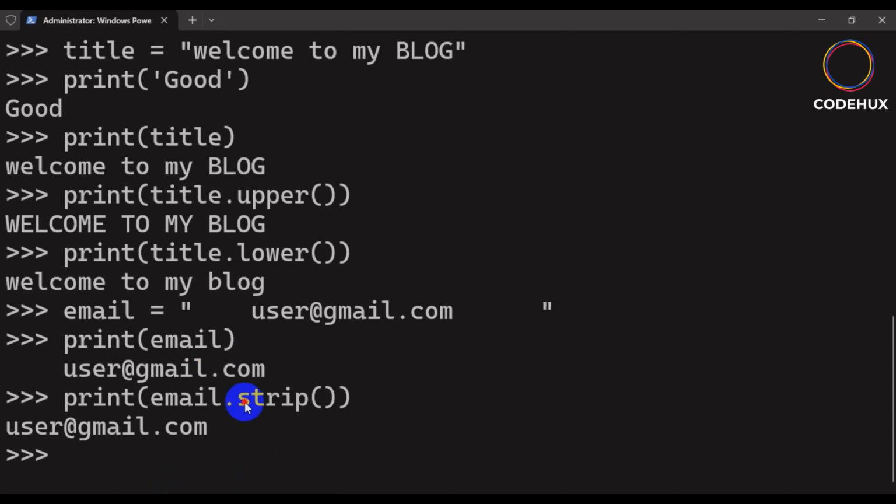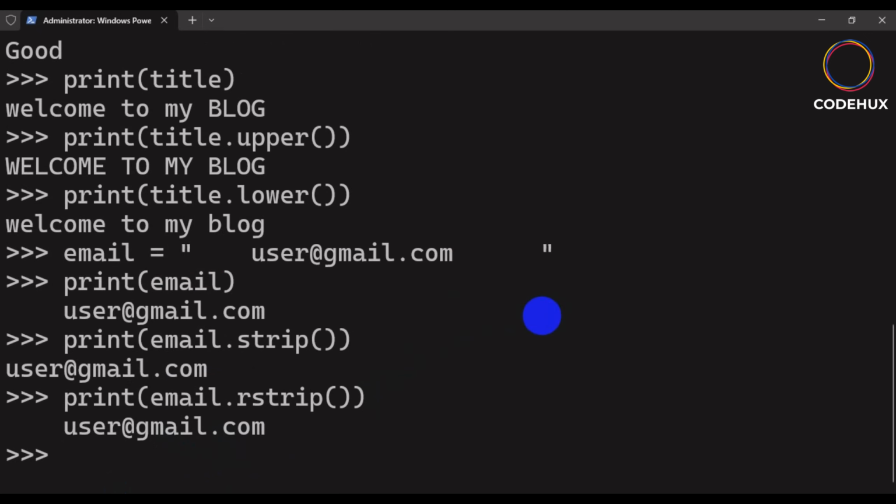This strip removes both leading white space, which is the space before the text, and trailing white space, which is the space after the text. If I call the last one again, instead of strip, I say rstrip. This r strip removes space from the right, which is this side. If I press enter, you see the space at the left still remains, but the space at the right has been deleted, though you probably are not seeing it.